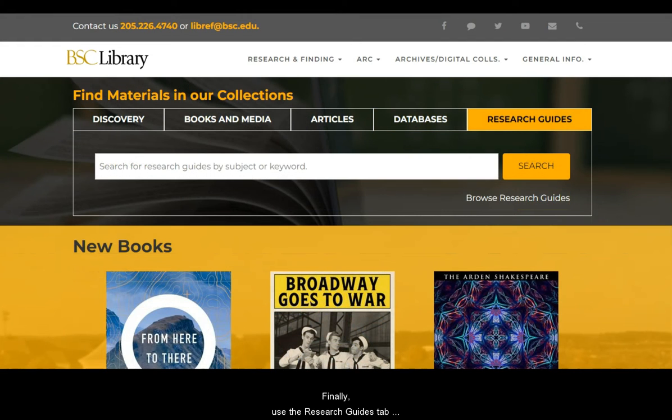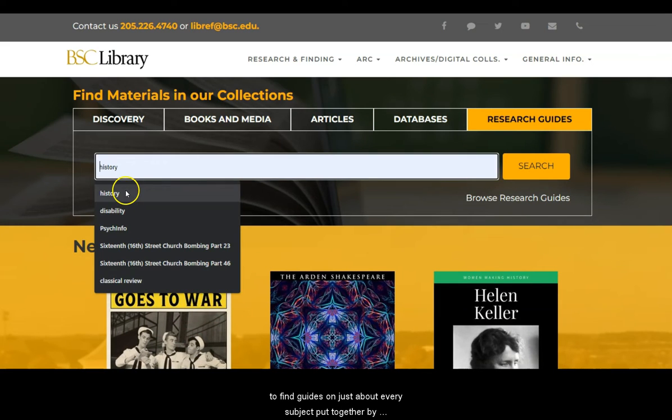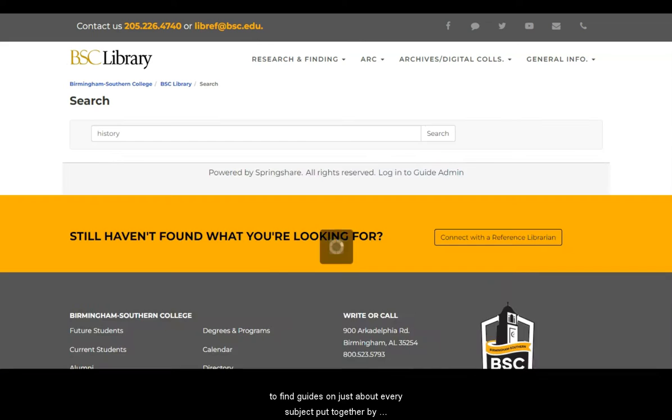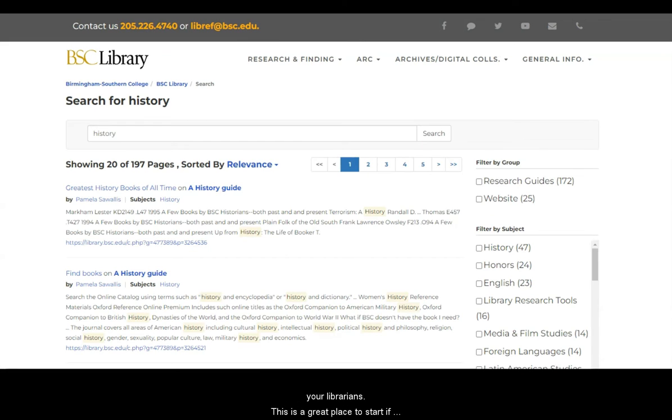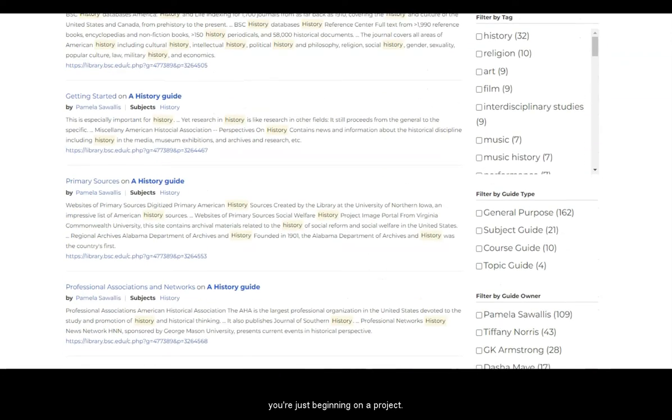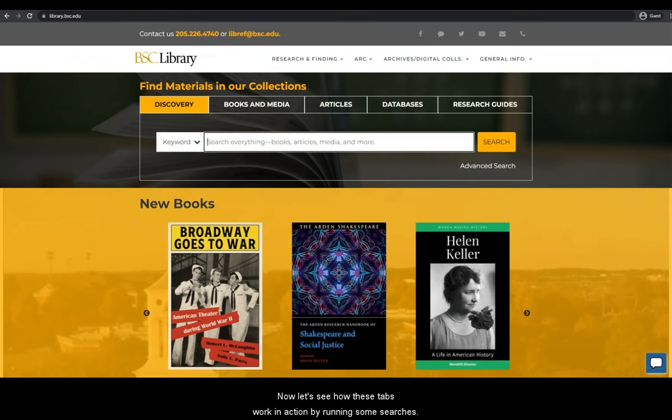Finally, use the Research Guides tab to find guides on just about every subject put together by your librarians. This is a great place to start if you're just beginning on a project. Now let's see how these tabs work in action by running some searches.